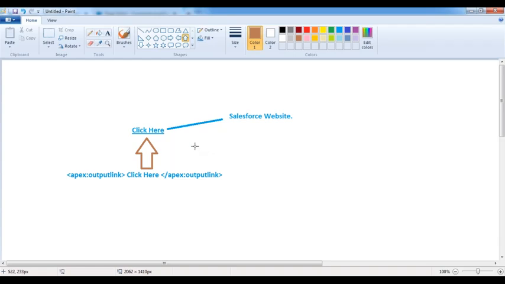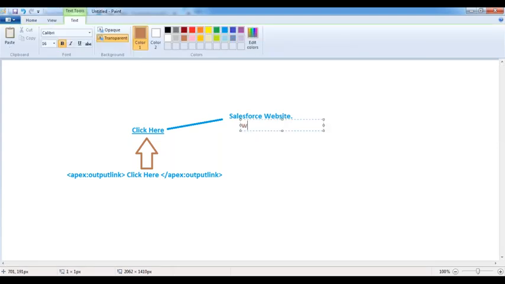Now, generally here I have simply specified that in the form of a hyperlink. If I click on this hyperlink, nothing will happen. It will simply reload the same page again. But I don't want to reload the same page. I want to redirect the user to the Salesforce website. How can we go to that website? Salesforce has its own website.